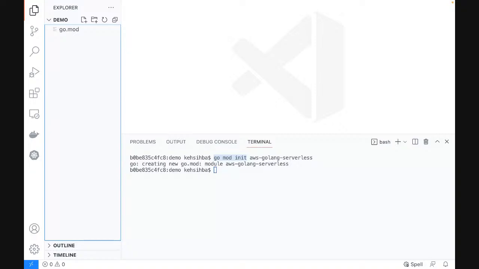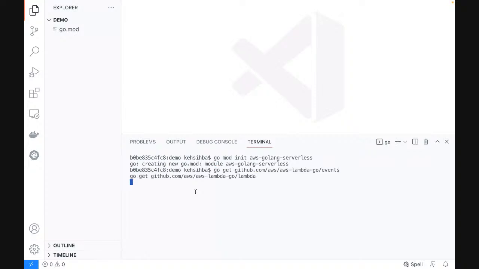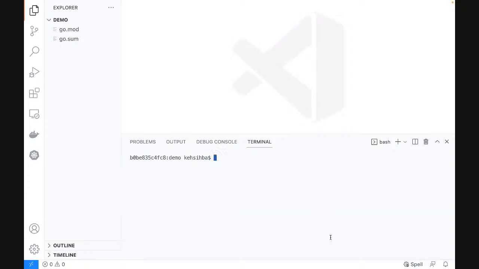I just set up my Go module, and I'm going to grab a couple of packages or dependencies which I'm going to use for this Lambda function. The first one is a package called aws-lambda-go/events, and the second one is aws-lambda-go/lambda. I'm going to talk about these packages, don't worry. Let me just go with the flow and show you what I'm going to do with it. So that's done. Now we can go to the part where I start writing some code.